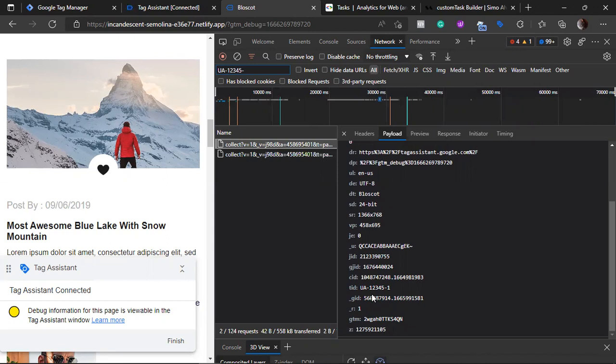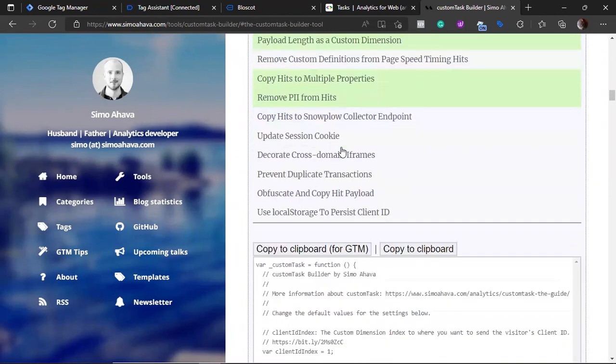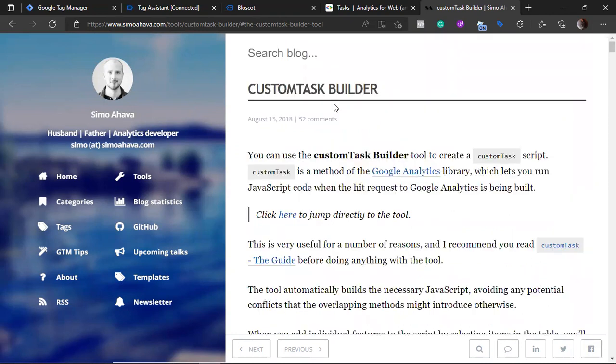Now we have something called a custom task builder. It is a very great tool that is given to us by Simo Ahava. And here we can click and select the features that we want to include. Like we want the client ID as custom dimension, we want hit type as custom dimension, we want payload length as custom dimension. Then let's say we want to copy hits to multiple properties. We want to remove PIIs from hits. And there are many more options, right? If we scroll down, we have the entire code generated. We have two options, either to copy it to clipboard or copy it to clipboard for GTM. So this will remove the unwanted code if there is any.